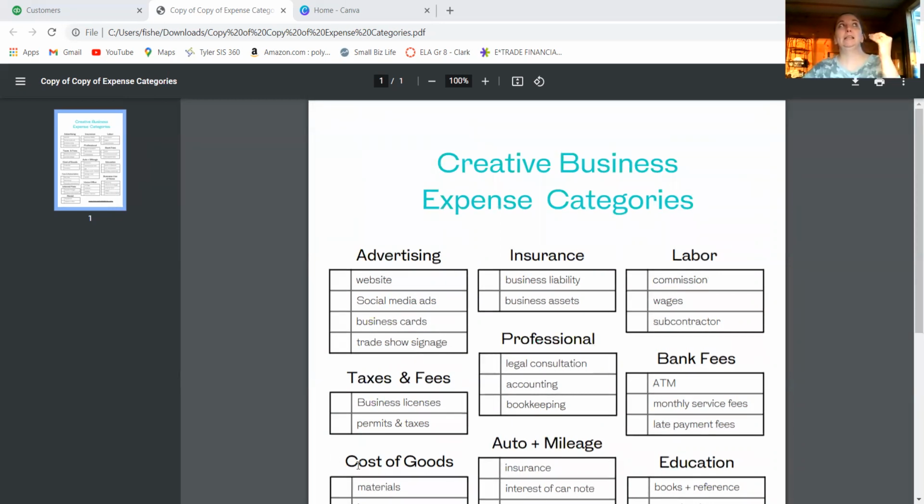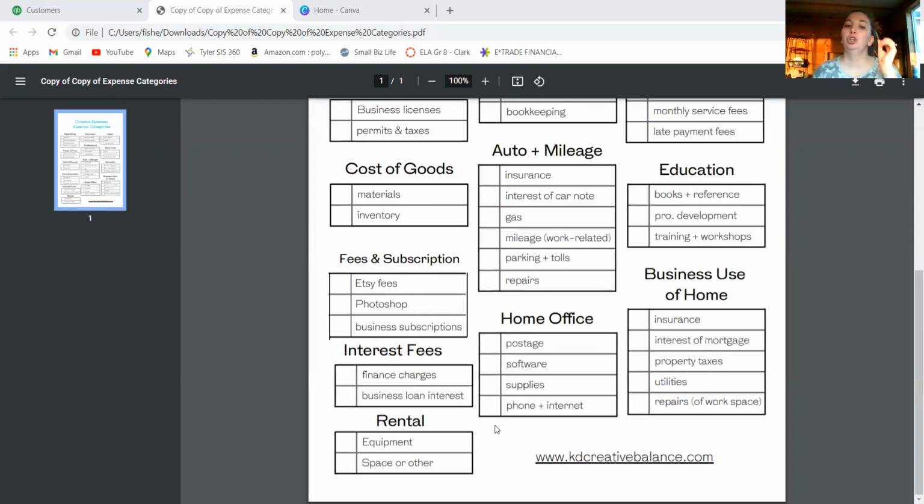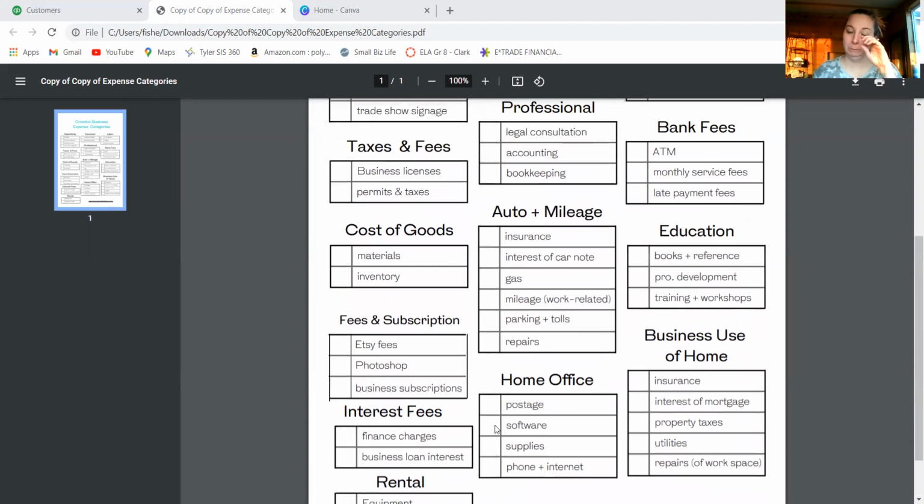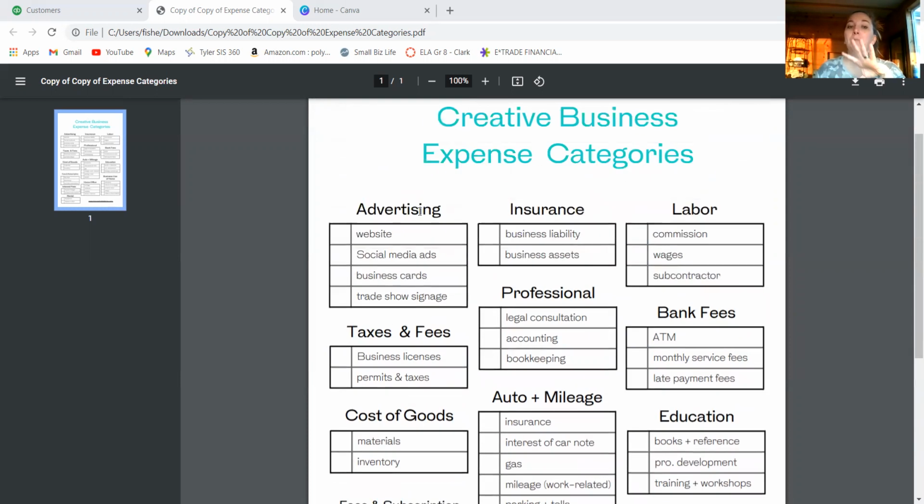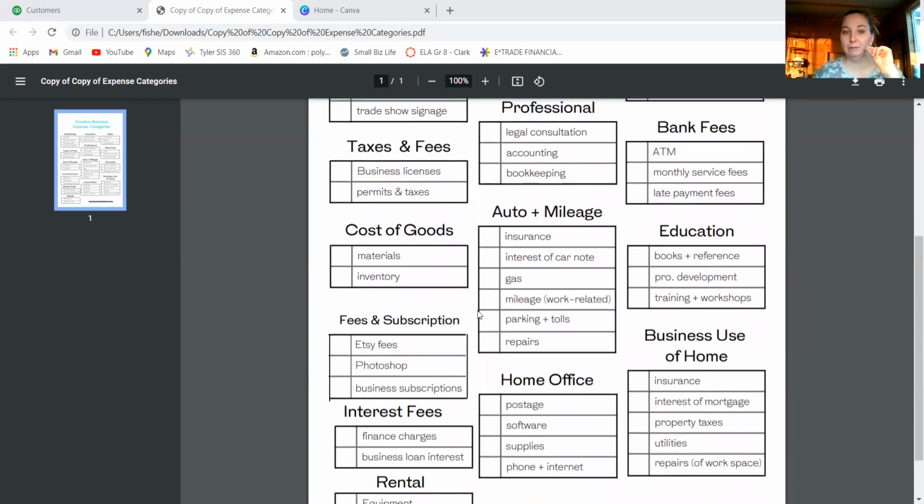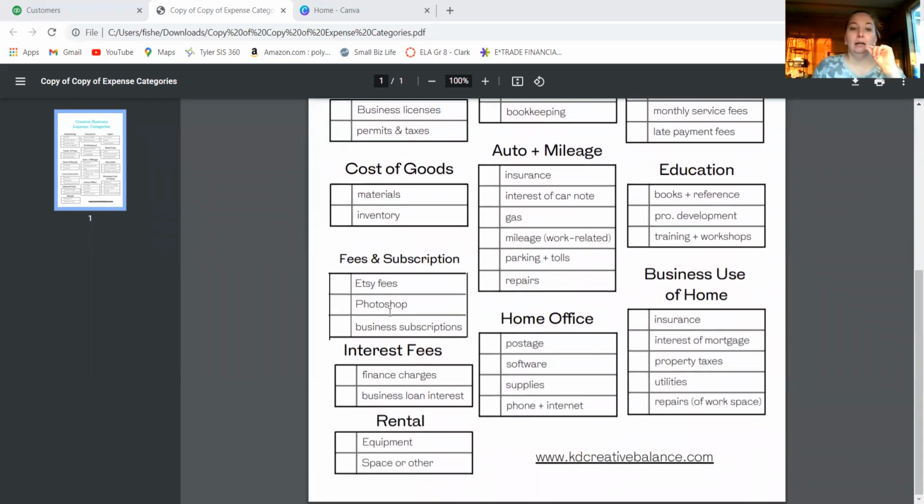However, if you're using it to create printables or something like that, you would more than likely put that under your home office expenses or cost of goods sold. I know that can be a little bit confusing, but a safe bet is to just put it under advertising since most of you guys are creative business owners. Any business subscriptions, like this membership that you guys are in right now with Melissa, will go under fees and subscriptions.